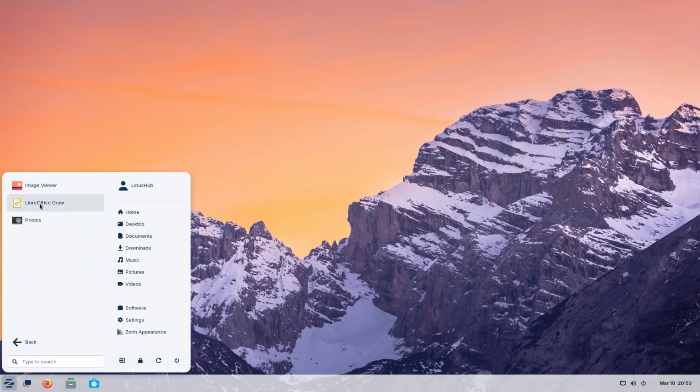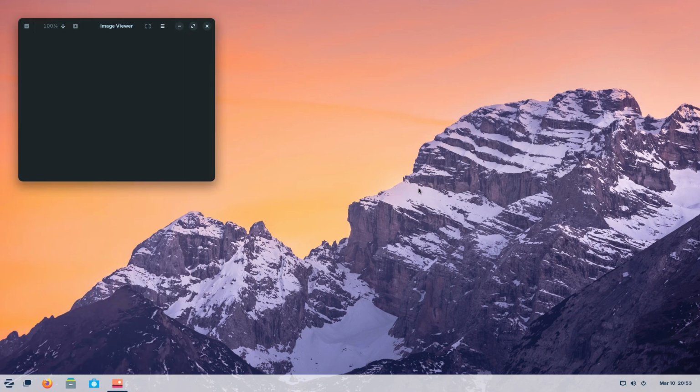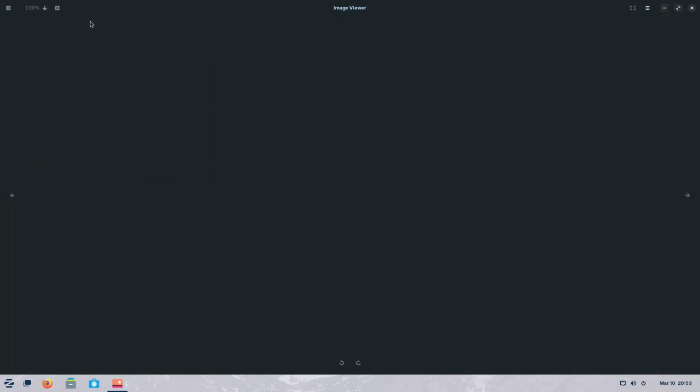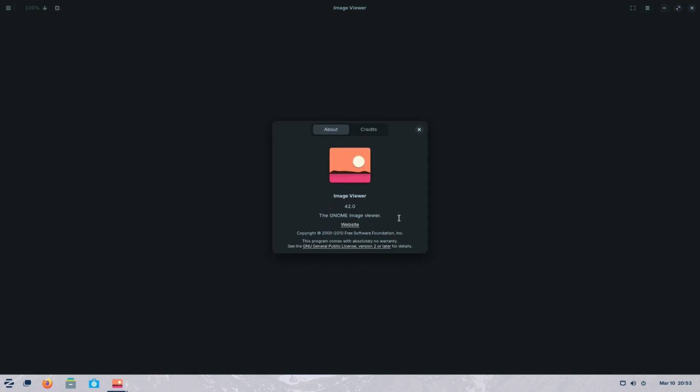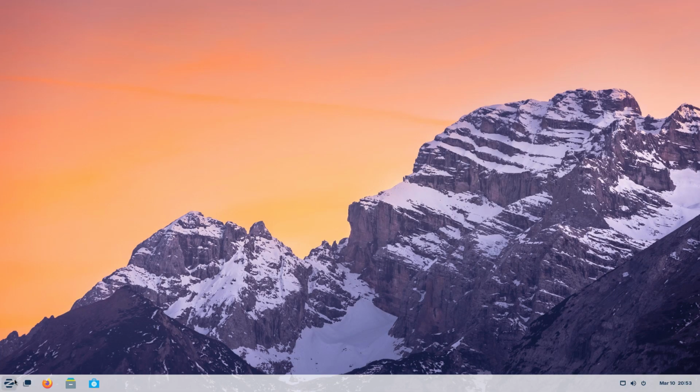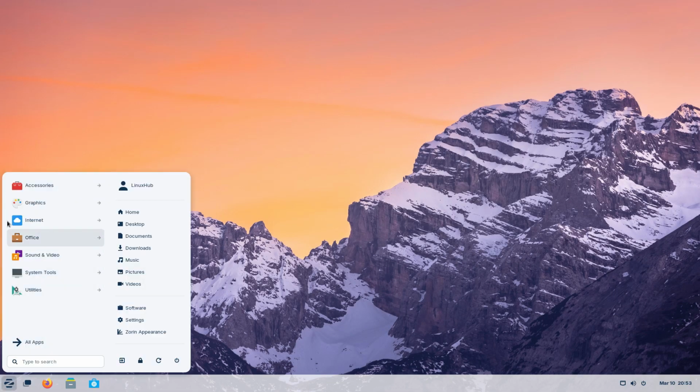Now let's take a look at graphics. We have Image Viewer, LibreOffice Draw, and Photos. So Image Viewer is just going to be your standard photo viewer. So if you have any images on your system, you'll just navigate to them and open them up here and just take a look at them. And under the About, it is Image Viewer 42.0, the Gnome Image Viewer. And this app has the dark theme, but everything else looks like it's on the light theme. But we'll play with that in a second.